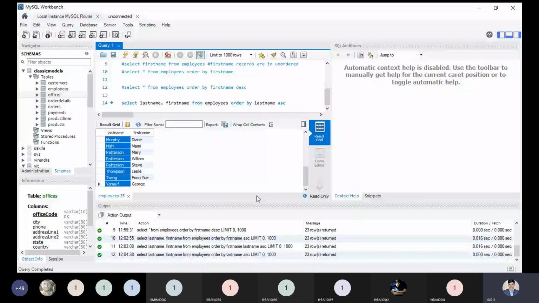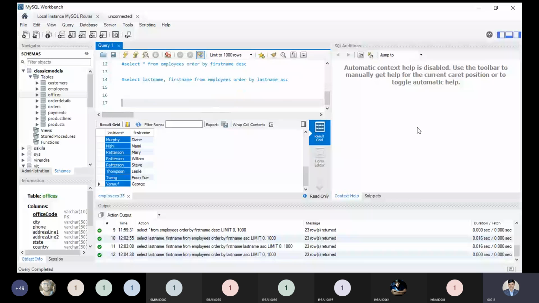Yes, now tell me, any doubt? Yes, please tell me, any doubt over here? No, sir. So is the order by clause clear to all? Yes, please tell me, is the order by clause clear to all?